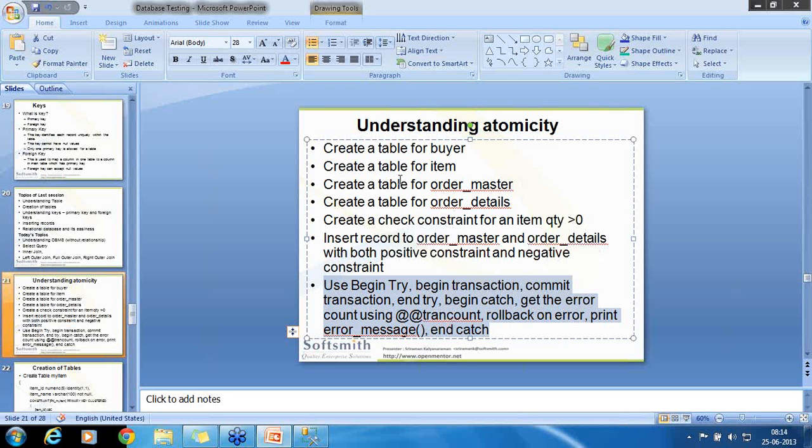So understanding atomicity. Now I am taking one important property of the design called atomicity: either all or none. I don't want partial insertion. So how to do it, that is what we will see as we go. First, let us do this part.